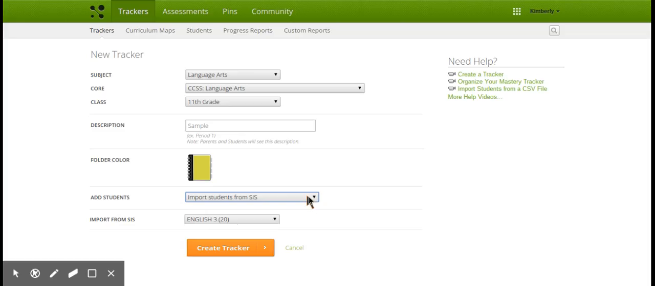Then you're going to add students. You can either add students individually, so add them manually, or you can import students from a CSV file or spreadsheet. If you already had a tracker class set up on Mastery Connect, you can copy them from that class. Or you can import students from your student information services if that is available for yours. So it is for ours. And so we'll use that as our example, because adding students individually or from a CSV file is quite easy. So it's importing students from SIS, but that's what we'll walk through in this one.